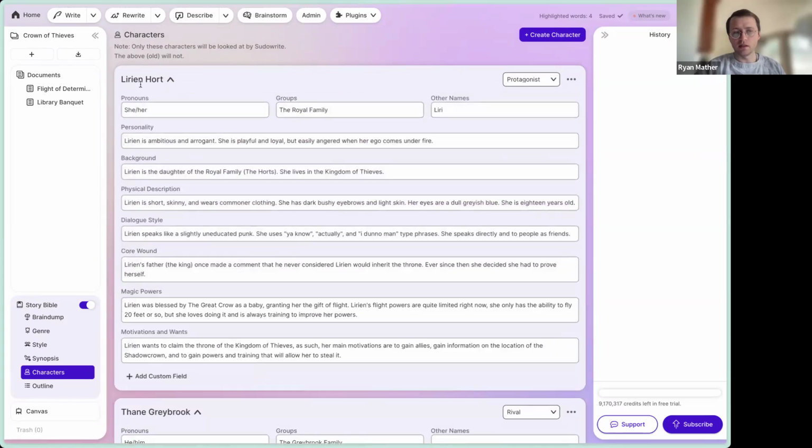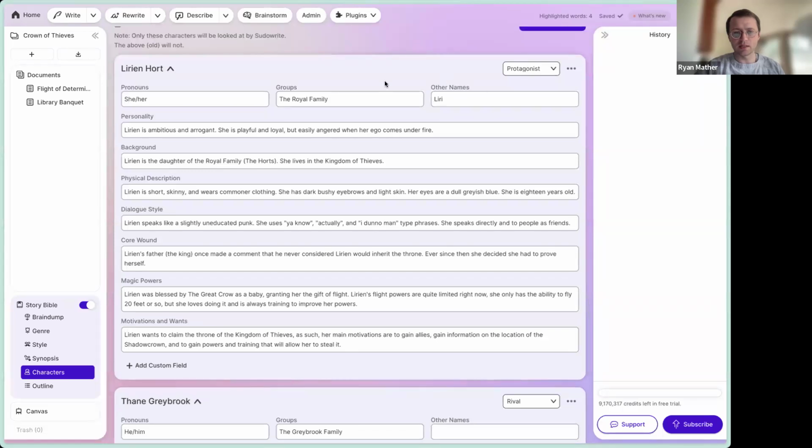So for Lyrian, the main character here, she's the protagonist. I have given her a few more fields. The first thing to notice is that these fields that you're used to seeing from last week, personality, background, physical description, dialogue style, you can now change those. So for example, let's say physical description was too limiting. You wanted to include some other aspects of the description. You can just double click into there and delete physical. Now it's just the description. I'm actually going to leave it physical description.